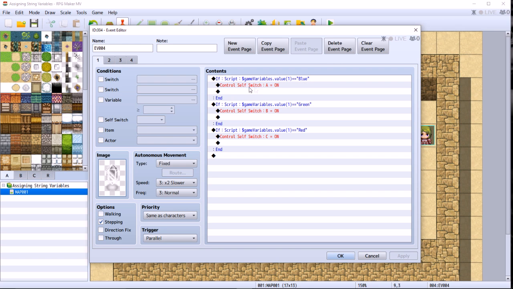Then if it is blue, we're going to put self switch A as being on. Now what that does, if we push the blue button, this event is listening or waiting for that variable to change. So if we push the blue button, it will turn that self switch A on. It will then come to this page because right here we listen for self switch A. We'll change the crystal to blue, put the stepping animation on.